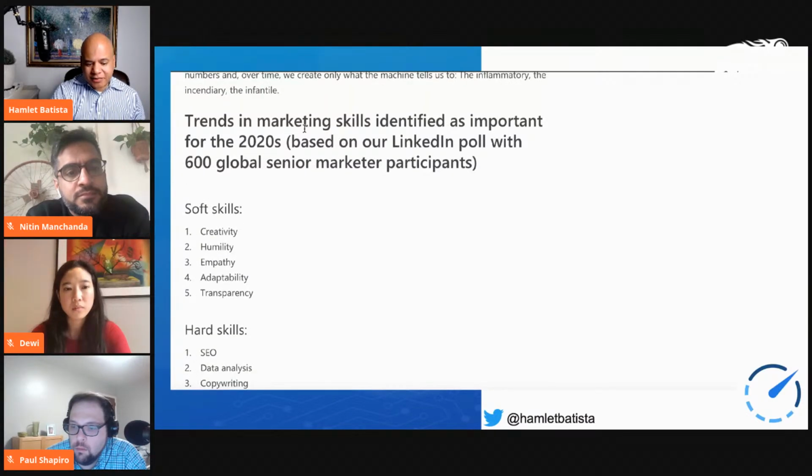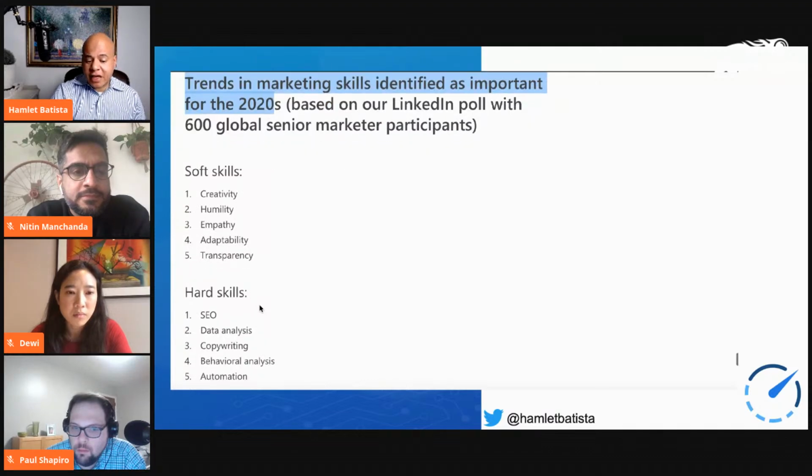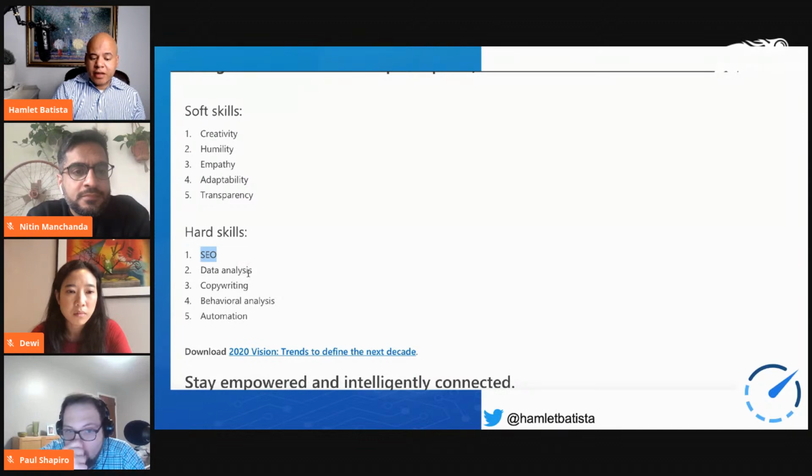But the best part is, look at this. Microsoft is listing as soft skills creativity, humility, empathy, adaptability, right? Transparency. But look at the hard skills. This is Microsoft saying for the next 10 years: SEO, data analytics, automation, copywriting, behavioral analytics. All this puts us in possibly the best position for the next 10 years, because these are critical skills that are going to be incredibly valuable. SEO, data analysis, automation, super valuable, copywriting, behavioral analysis, all this stuff, it's the future. And this is not Hamlet Batista telling you this, it's Microsoft telling you that these are super skills. And the basis for that is that people are not trusting ads. They're putting in blockers, and brands will need organic ways to access their audiences in a way that is trusted, right?